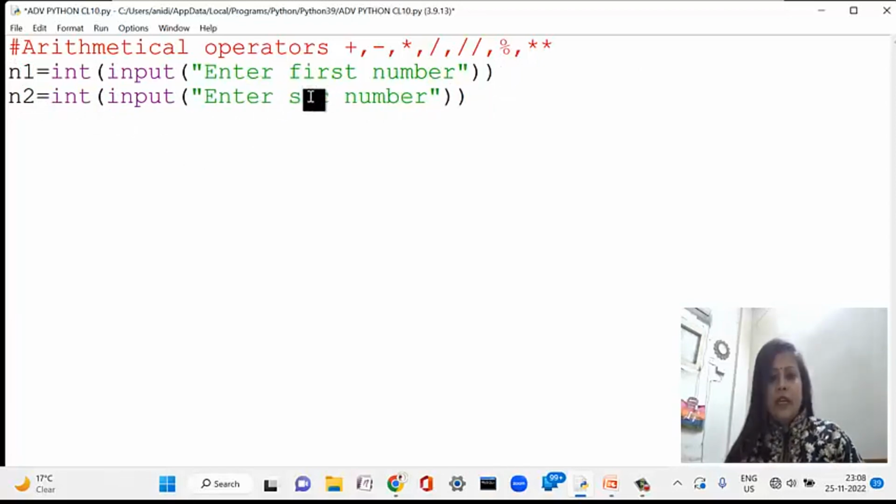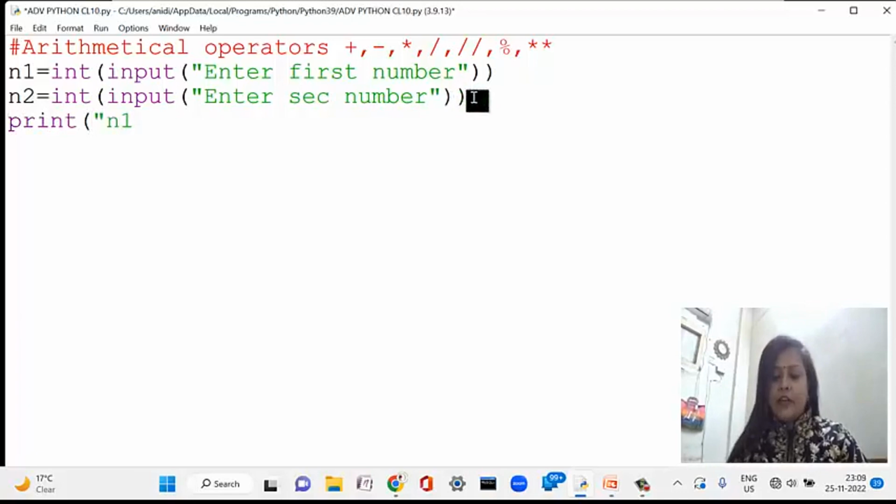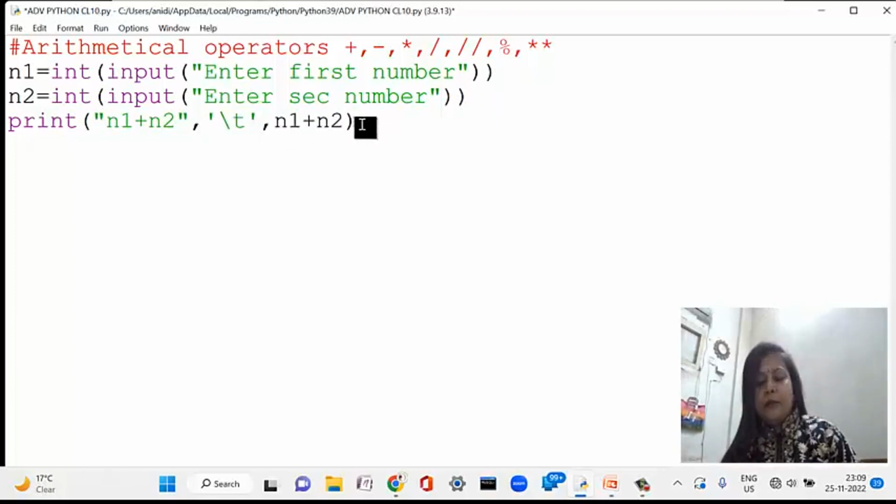Okay, now in the print statement only, I will be discussing all the operations. First operation is plus, so write n1 plus n2, and here I will give slash t to give a space, simple as that. And here I will write n1 plus n2. Children, many times children used to ask why two times we are writing. See, in the print statement, whatever we write in double quotes will come as it is. Actual calculation is happening here.